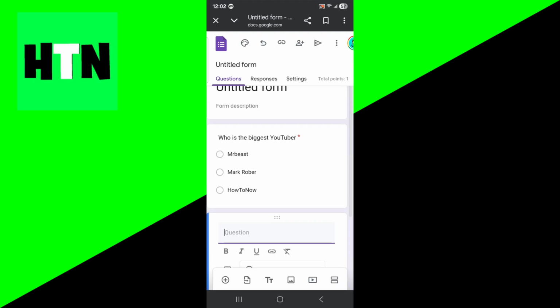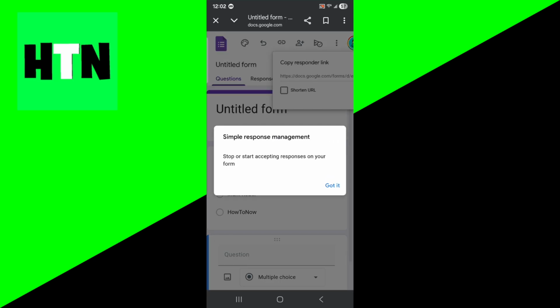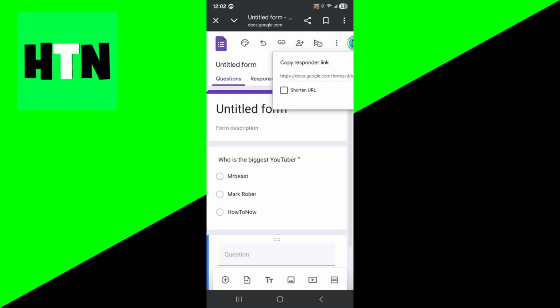But anyways, once you're done with that, press on this paper plane icon over here. Then you are able to publish your form. So you can determine whether you want anyone with the link to have access to the form, or you can share it with specific people. But anyways, once you're done with your form, press on publish, then press on got it. And then over here, you are able to access the link to your quiz.